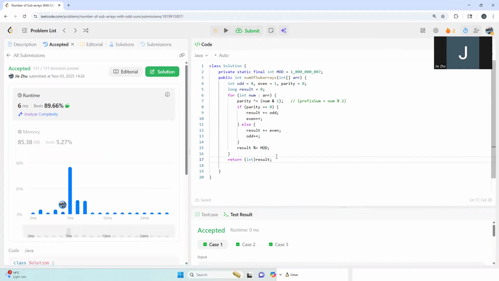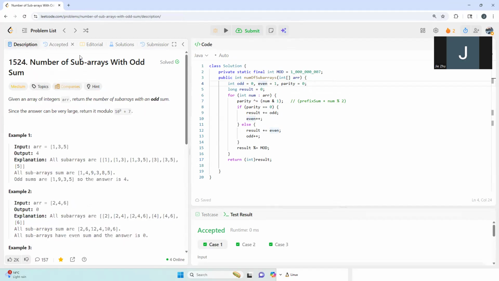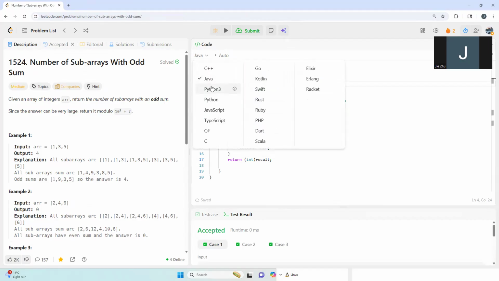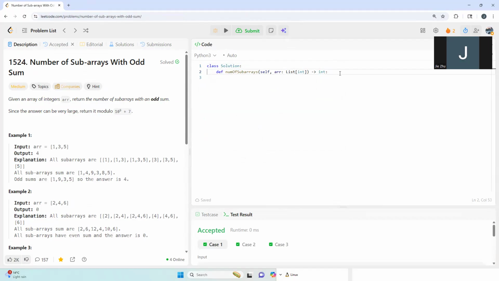It will be O(n) time complexity with constant space complexity. We don't need to have a map, we just need two variables, because for the map we just need to record two values, the even and odd counts. The Python code is very similar, so let's also write the Python code.